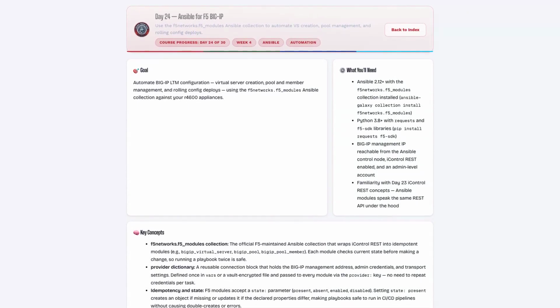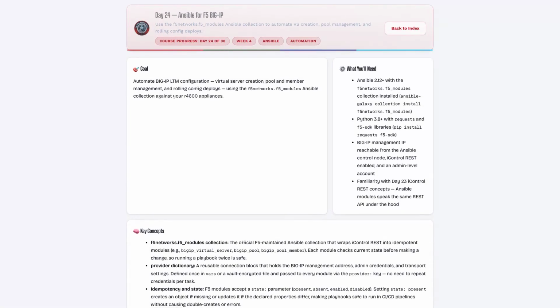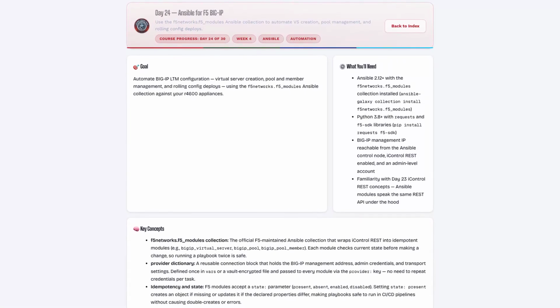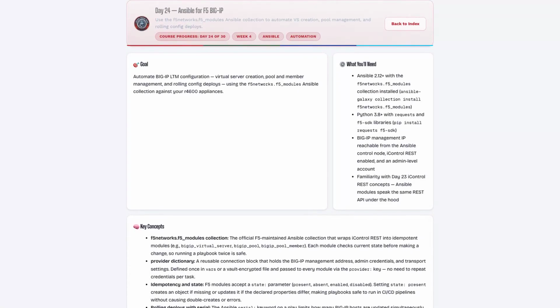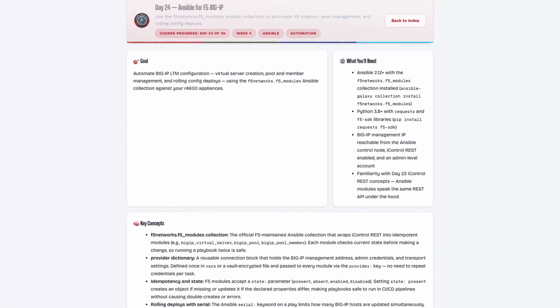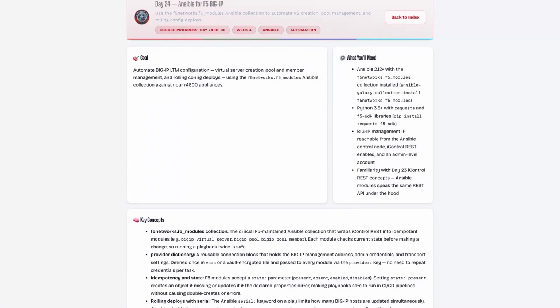First, the goal. By the end of this lesson, you'll automate virtual server creation, pool and member management, and a rolling config deploy using the F5 networks.f5-modules collection against a real R4600.